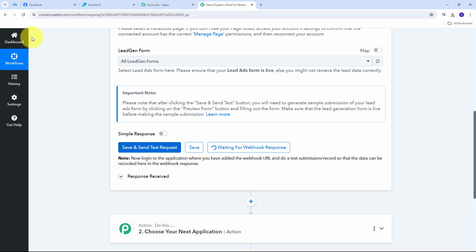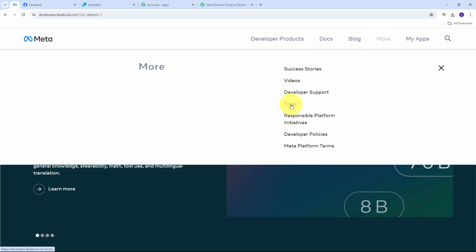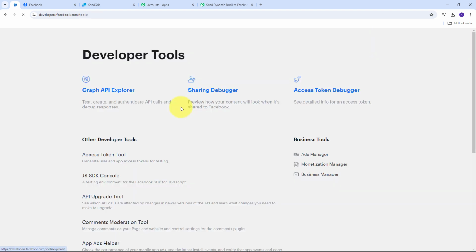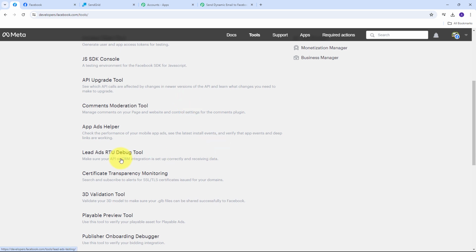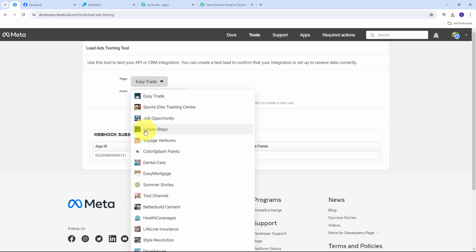So I need to take you to Meta for Developers. Now here in Meta for Developers, I will go to more. I'm going to open tools here. And here in tools, I'm going to scroll down and I'm going to use this particular tool of lead ads RTM debug tool. So I'm going to open this. And here I have these two options of page and form. So first I need to select my page. So I'm going to open this tab. And here this is my page of luxury stays. So I'm going to open this.